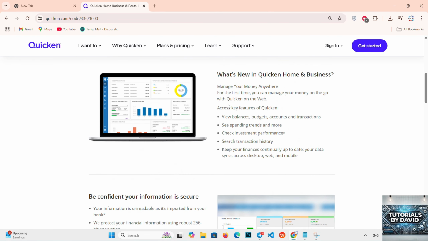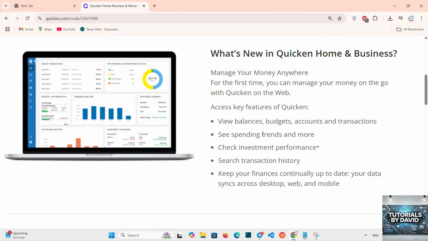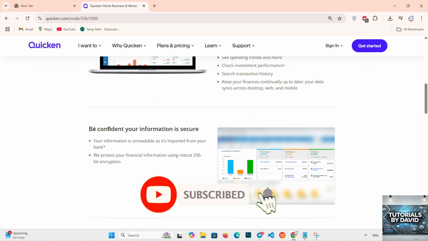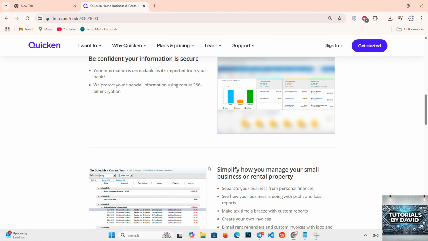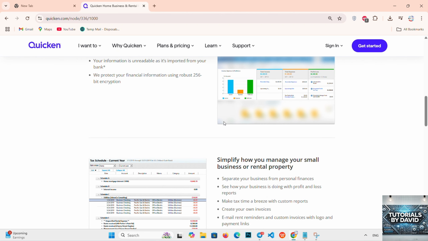Next, for your home business, enter your income sources along with any business-related expenses. This could include supplies, advertising, or even travel costs. Quicken will automatically categorize your transactions, making it easier to manage your finances without needing to do a lot of manual entry. Quicken also generates tax reports that are a lifesaver during tax season.